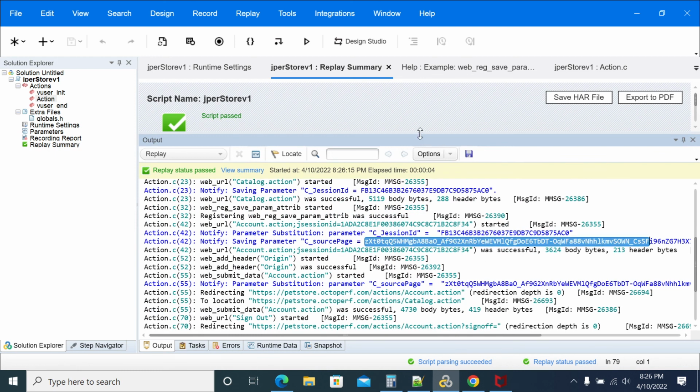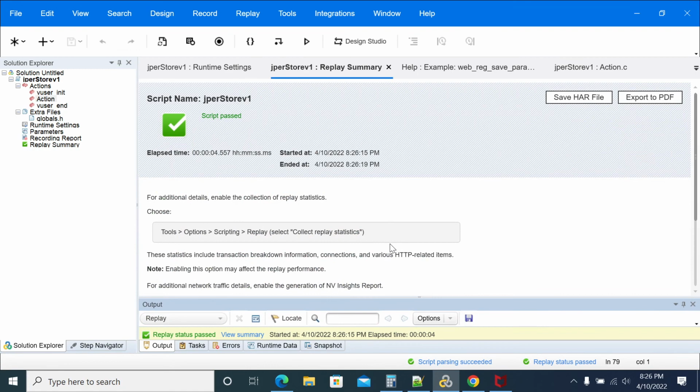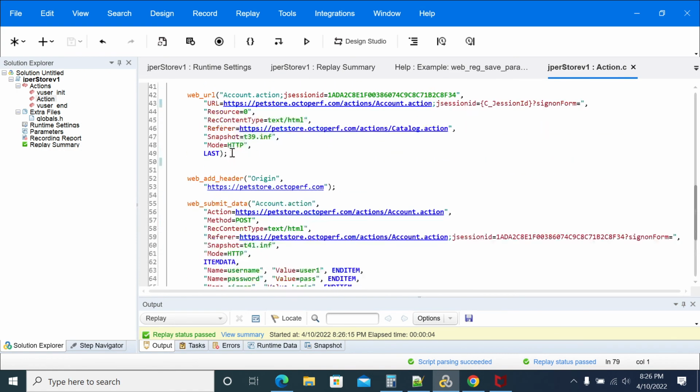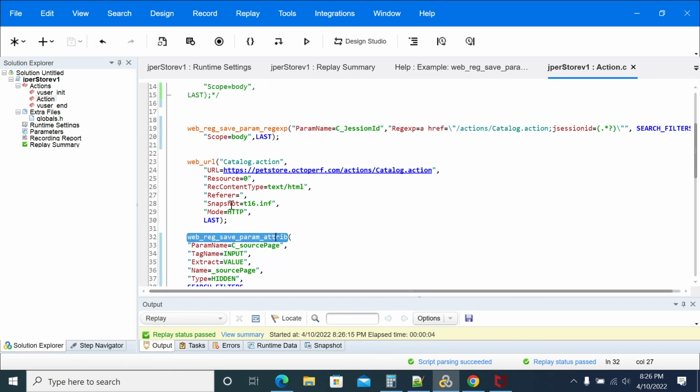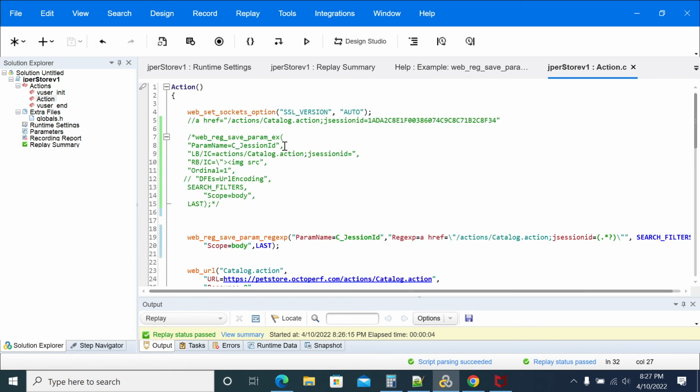So based on the type, if you have any values in your URL, then you can go for left boundary and right boundary. If you have the values of your input field, then you can use the attribute save underscore attribute that we have here. And if you want to extend, like freehand, then you can go for regex. So as per your response type, you can decide which correlation function you can use. I hope this helps you a lot. Thanks for listening to this.